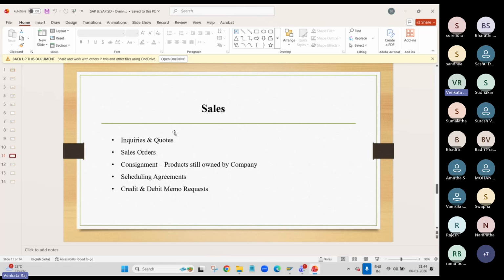Only at that company is the sales order created. Before that, inquiry is created and quotation is created. So before creating a sales order, the customer will perform the inquiry and also ask for the quotation. Then only will the sales order get created. So inquiry, quotation, sales orders and all are involved in the sales component.